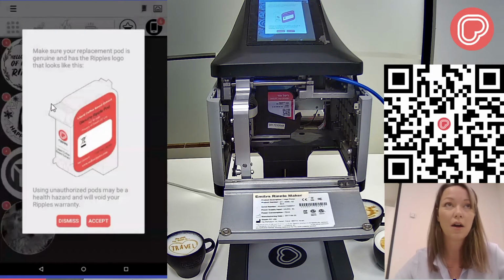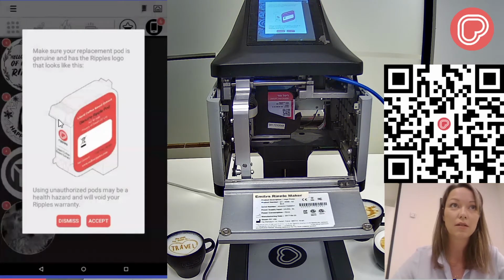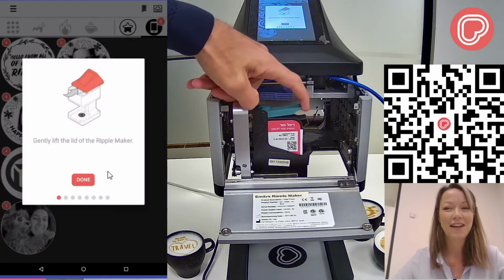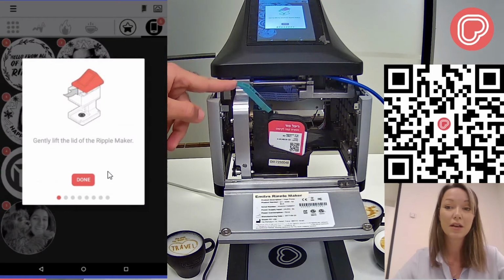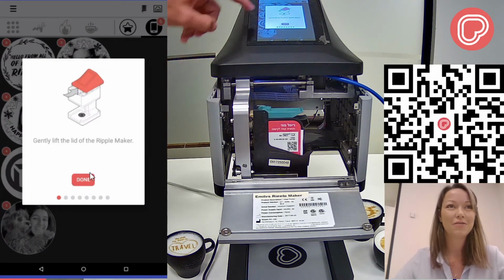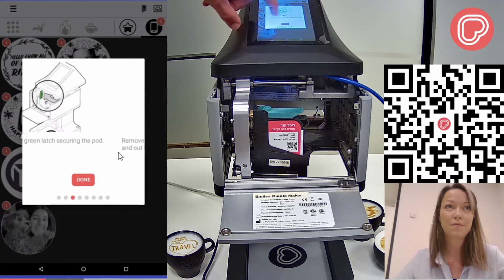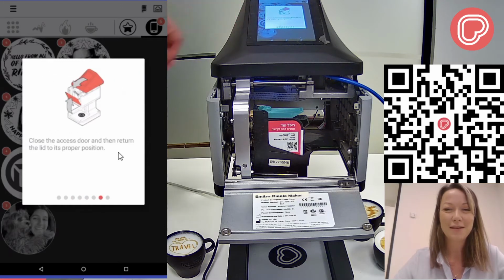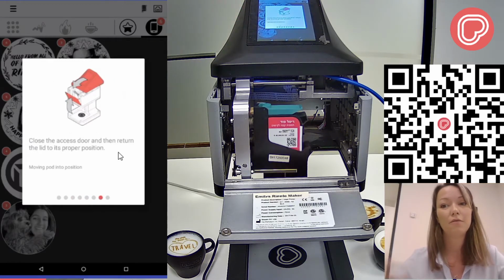You click replace pod, and it opens up a wizard that brings you through the whole process. Once you hit accept, you'll see the pod moves forward for you, and you open up that blue latch and gently wiggle it in and out, and you've installed a new cartridge. Once you're done, the wizard will tell you all the steps. Click done, and the pod will move back into place.